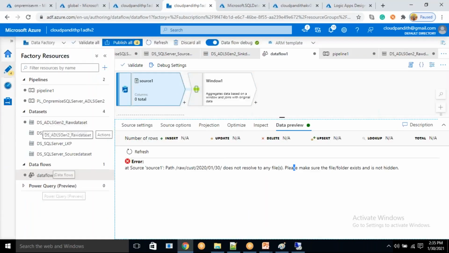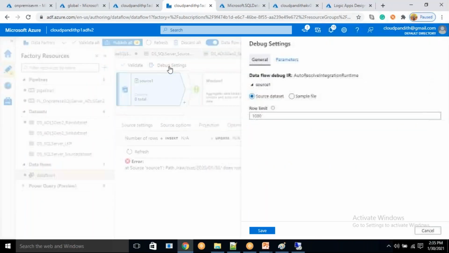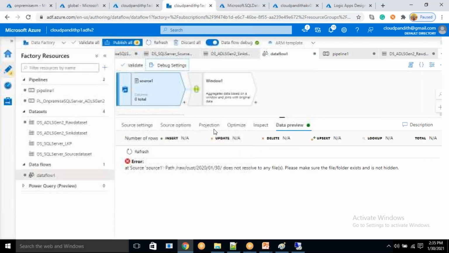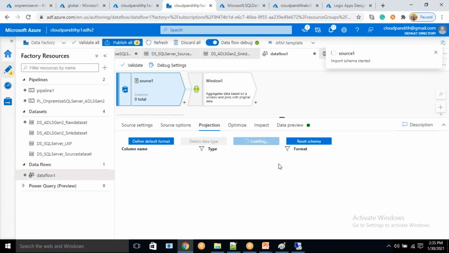I am in 2020. Click debug settings. Go to parameters. Let's change the year to 2021. That is the problem. Okay, save it. Now in projection, input projection. See, do not confuse. The simple thing that I have done is I'm trying to read the data lake storage raw folder, and the year I'm trying to read is the 2021-01-30 folder.